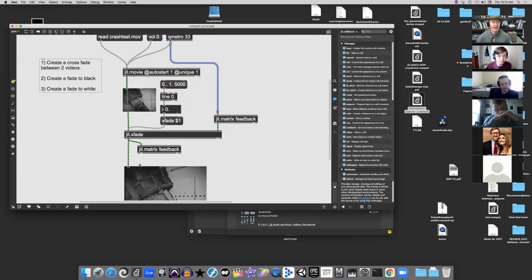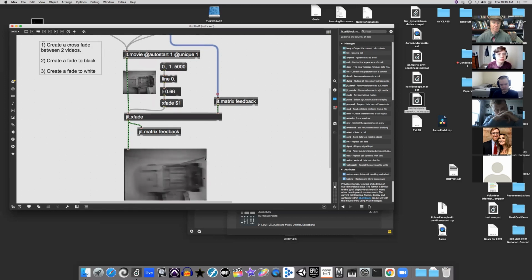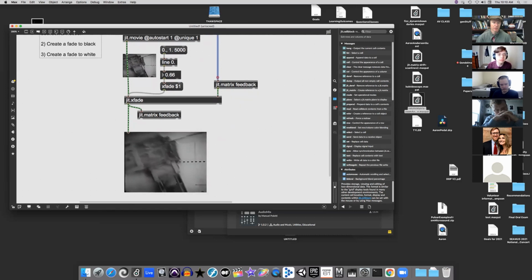We are taking the output of this and feeding it back to the other side so we can crossfade between the current frame and what was the past frame. And that has this sort of look, right? Where we start to blur a bit.